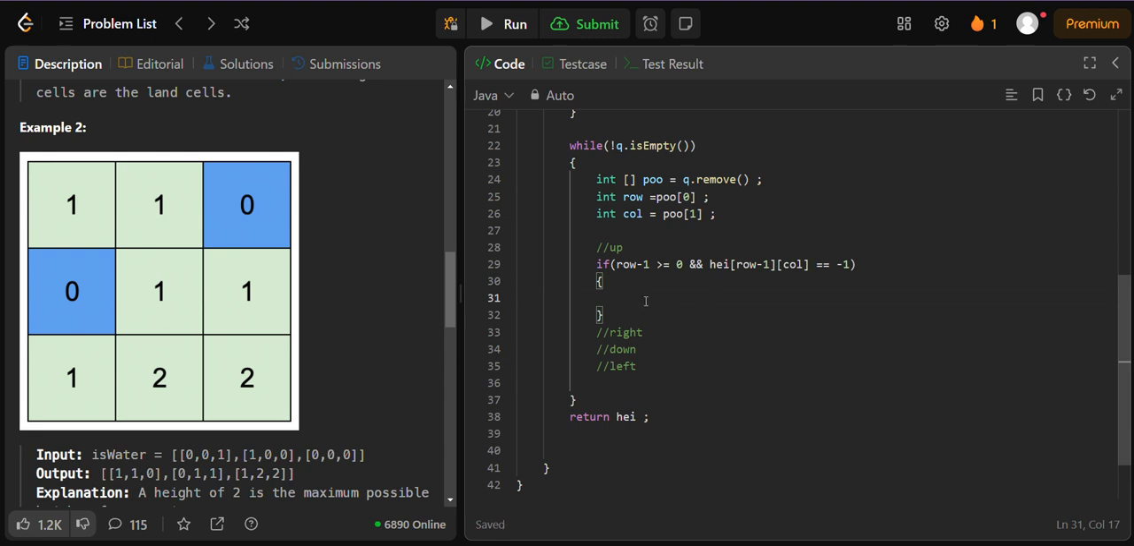In the same way, I check that the position is valid. So I just fill that area: height[row - 1][col] is equal to height[row][col] plus 1. That's all, it's much easier. I just increment the height from its adjacent cell, right?